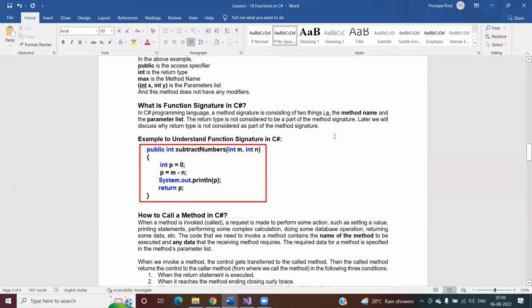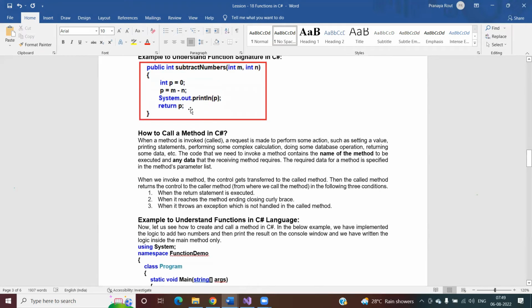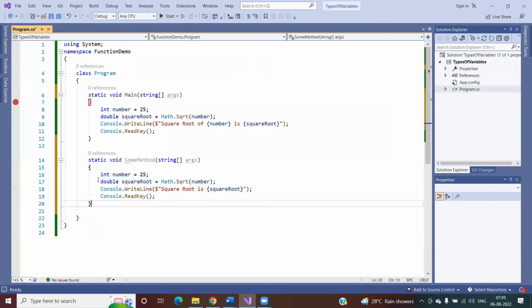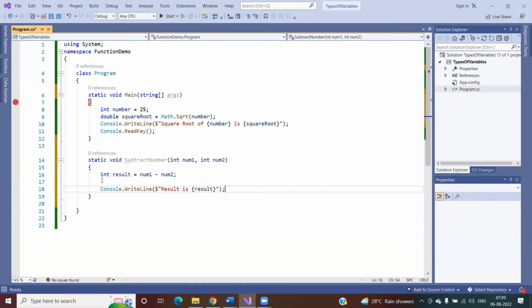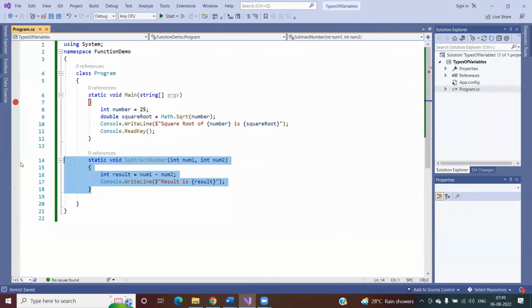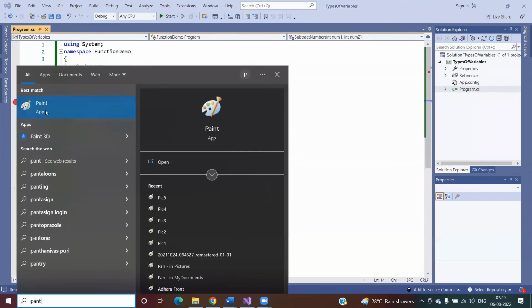Okay. And here I have written the code wrong, so let me modify this one. Subtract number, integer num1, integer num2, integer result equals num1 minus num2. Okay, and result is returned. We can take this code, we can copy this one.